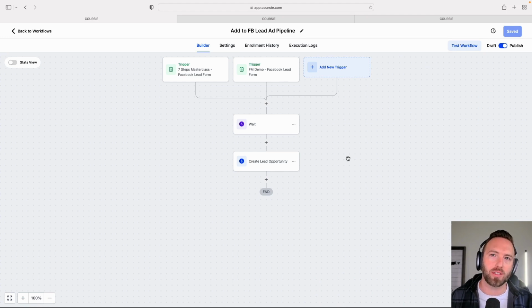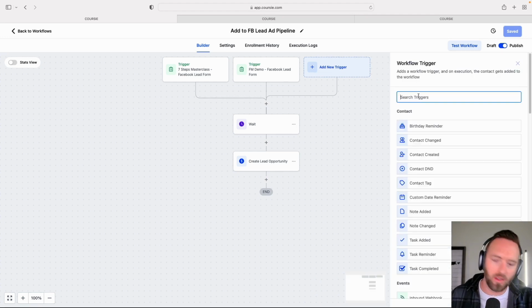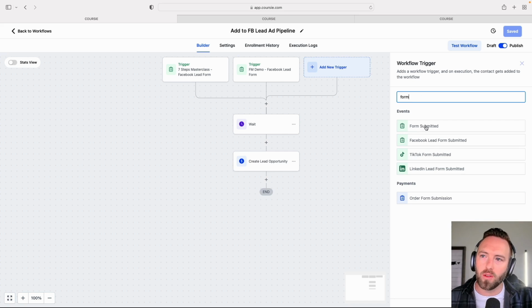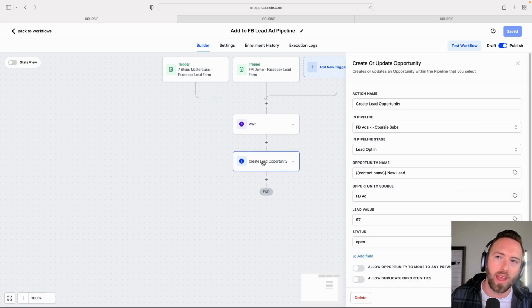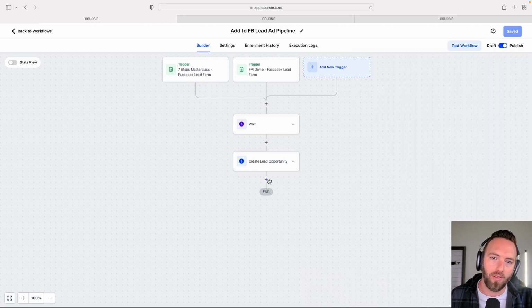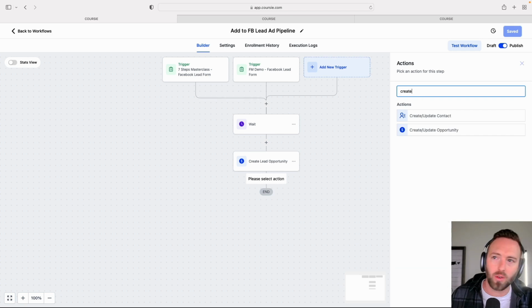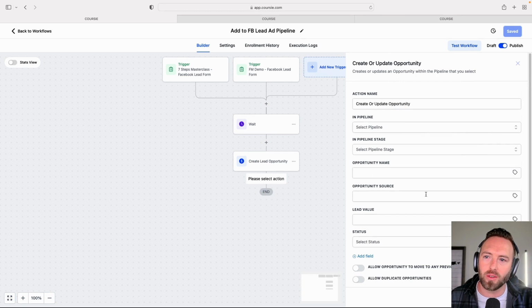So just to cover it again, you go to trigger, form, you do form submitted, you select the form you want to then add people to this workflow and that pipeline, and you can do multiple forms if you want. Whatever you want to do there, you add that trigger, and then you do create or update opportunity, and I'll find that here for you.